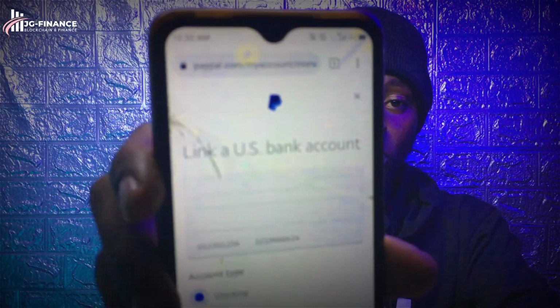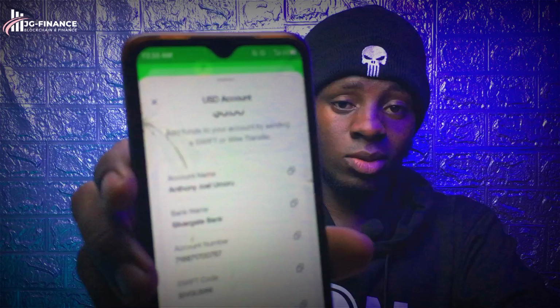So here we go. I believe you know the process. We just have to link our USA bank account here. You created your bank account, you just have to click on this top up here to view all your details that you need. So here we go.